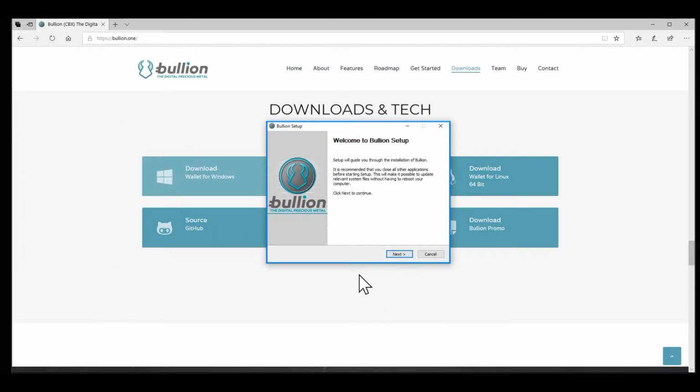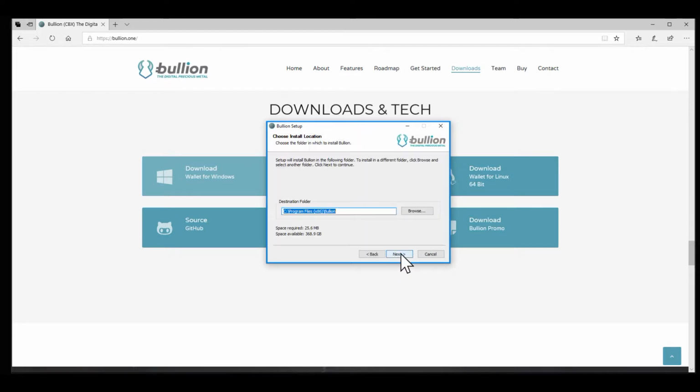Okay, and now this Welcome to Bullion Setup window pops up. Setup will guide you through the installation of Bullion. It's recommended that you close all other applications before starting setup. This will make it possible to update your relevant system files without having to reboot your computer. Click Next to continue.